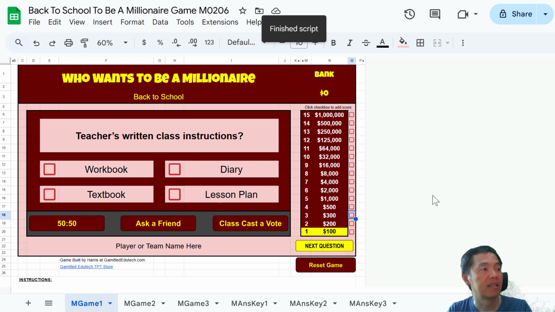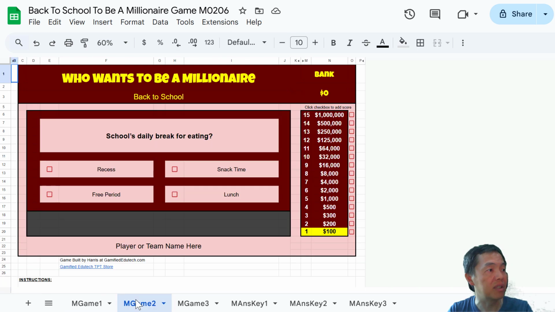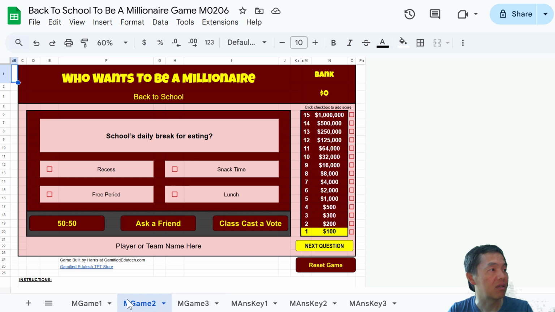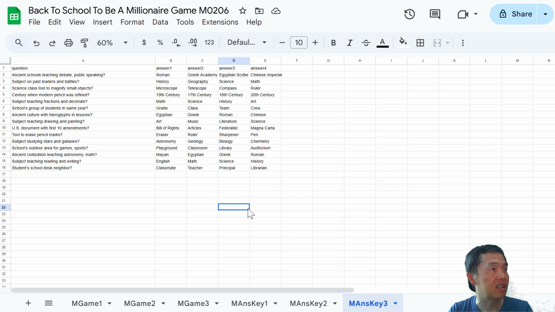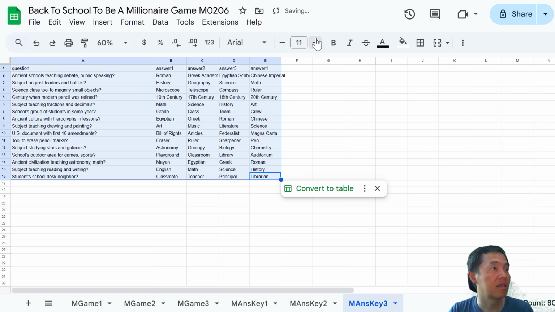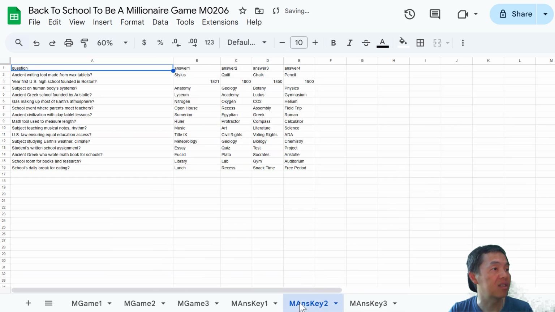All right, so in this template there are also 3 games included. So there are multiple questions, 3 games. And all the answers are of course here, and the answer 1 is always the correct one, and likewise, these are the ones. Let me just select this one. Yeah, so those are the answer keys.